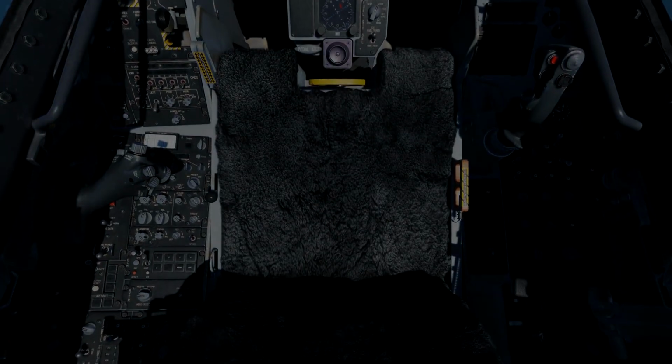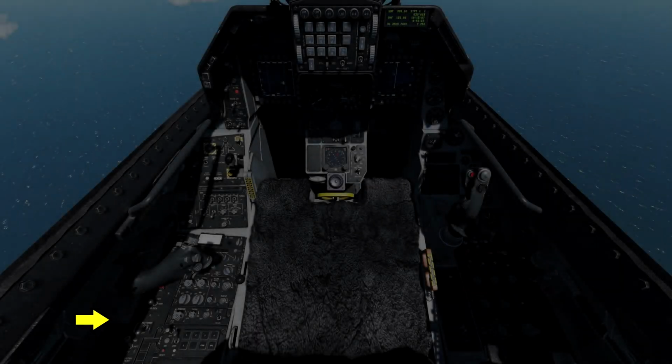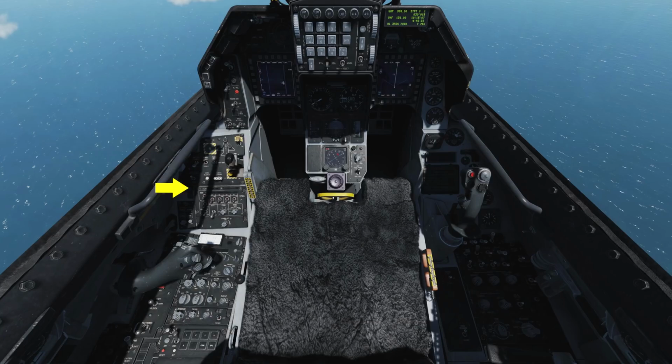The cockpit is divided into 5 general areas: the left console, the left auxiliary console, the instrument panel, the right auxiliary panel, and the right console. I will use this left-to-right flow around the cockpit. Let's get started.